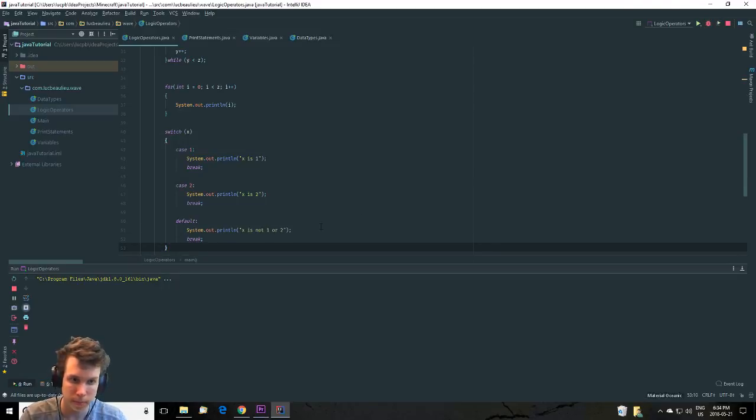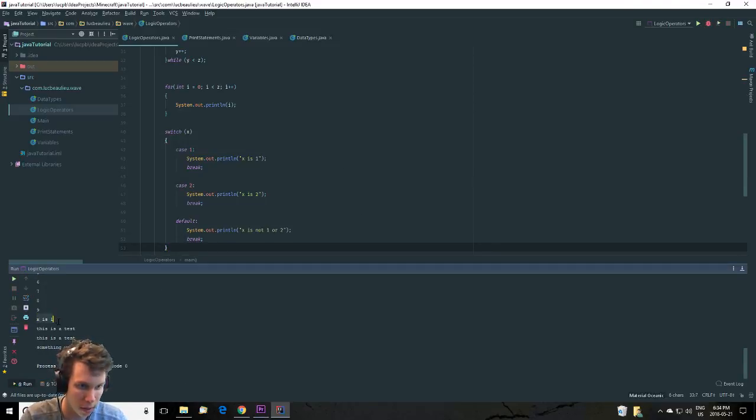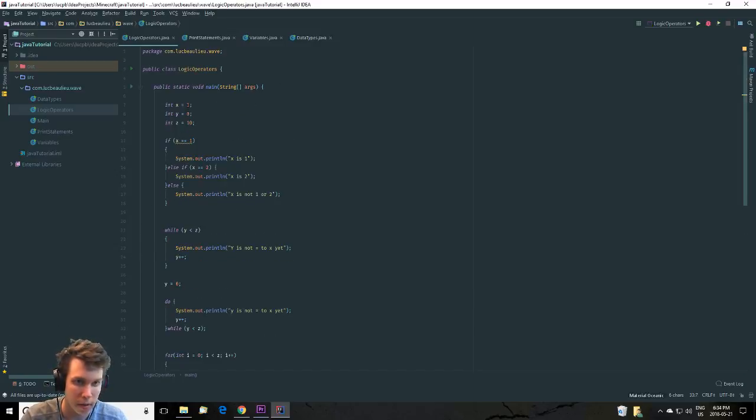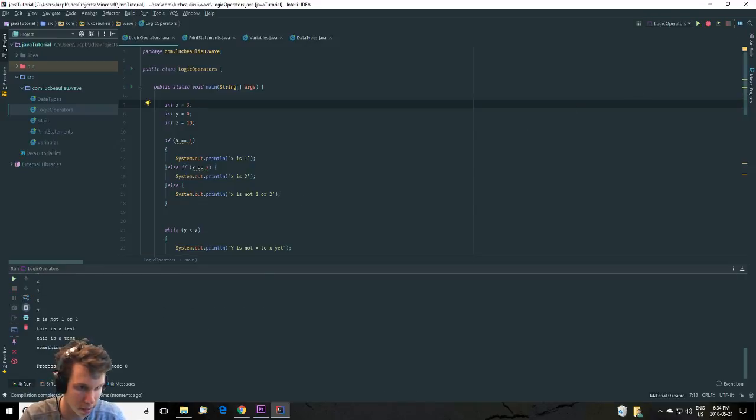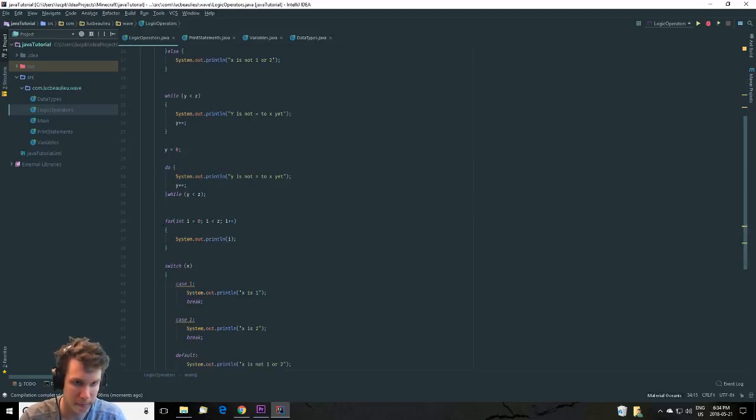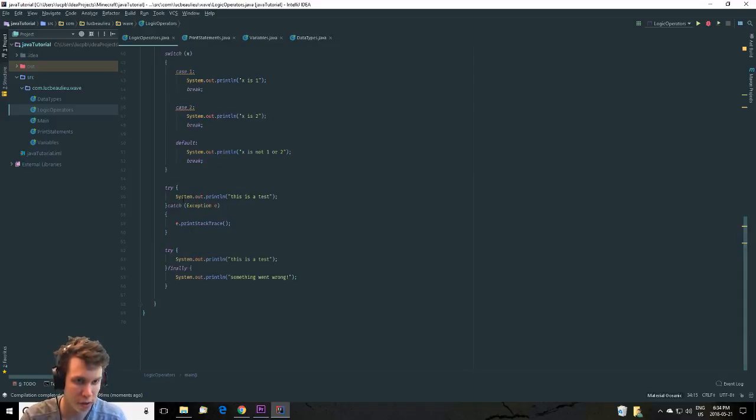So x is 1. Now, if we change this to 3, it says x is not 1 or 2. And then we're moving on to try catch and try finally.